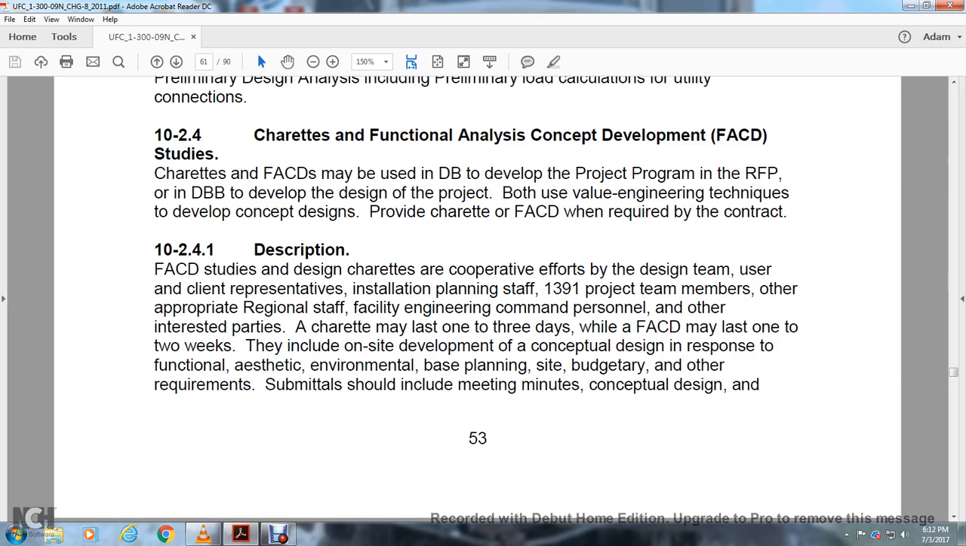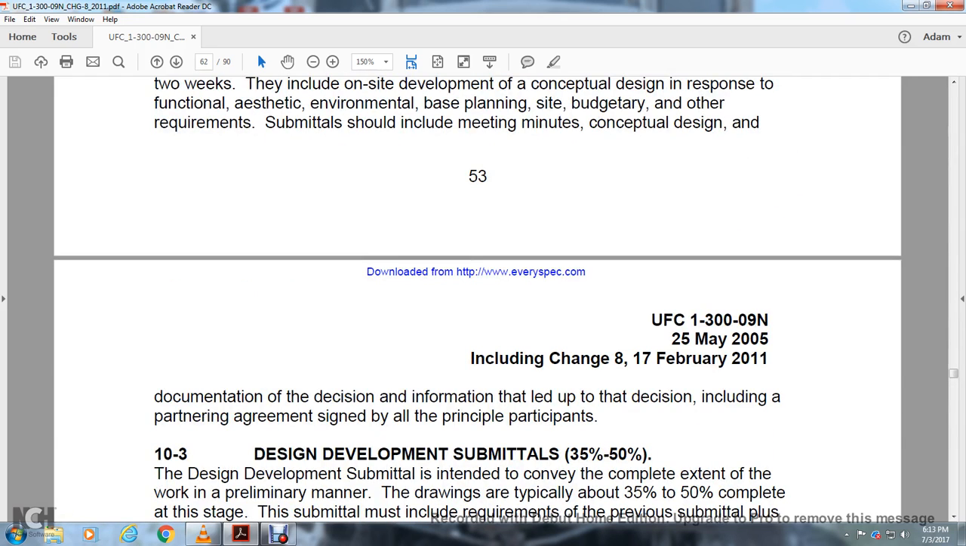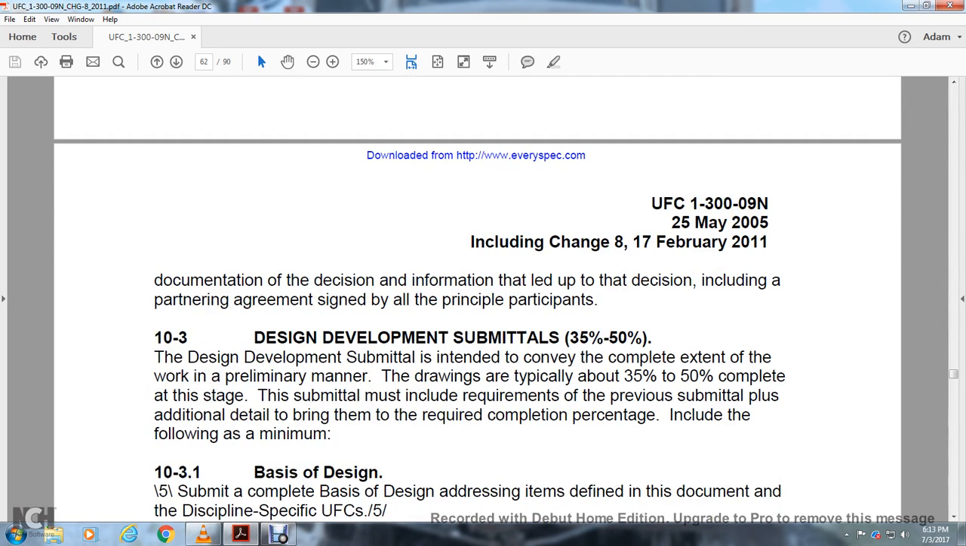Functional analysis concept design is a study of design shared through the cooperative effort of the design team, the user client, the representative installing plan, and assisting staff of the 1391 project team, program members, the appropriate regional staff, facility engineering command personnel, and other interested parties. The charrette may last 1 to 3 days. The functional analysis concept development may last 1 to 2 weeks. That includes on-site development, conceptual design, and the response to the functional, aesthetic, environmental, site, budgetary, and other requirements. The submittal shall include the meeting minutes for the conceptual design and documentation of the decision, including the information that led up to the decision and the agreement signed with the principals' participation.